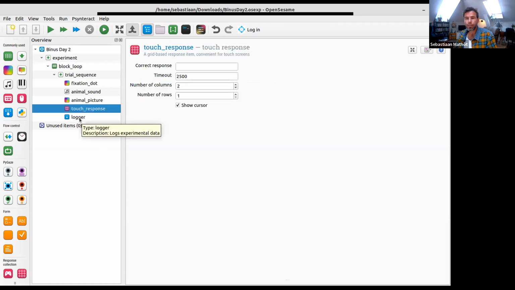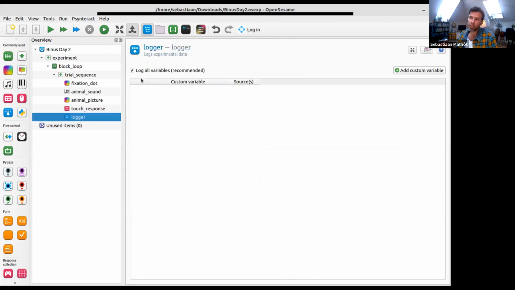All right. Now, the final thing that we need to do is click on the logger. Right now it says log all variables, recommended, but this is recommended when you don't run it in a browser. If you run it in a browser, this is actually not recommended because it will mean that a lot of unnecessary information is sent back and forth to MindProbe. And that is just basically costing us money and server load, considerable amounts in some cases.